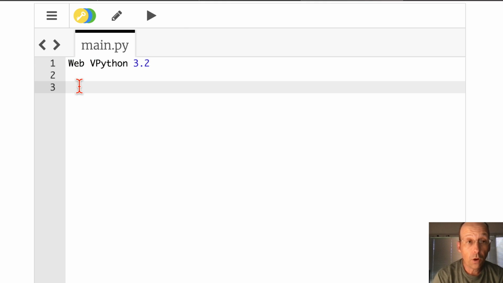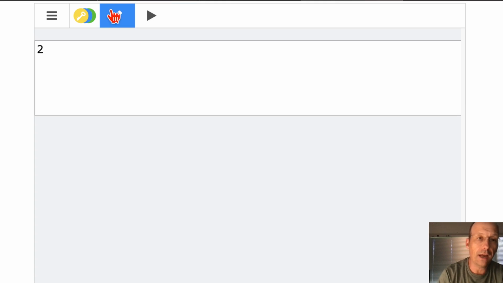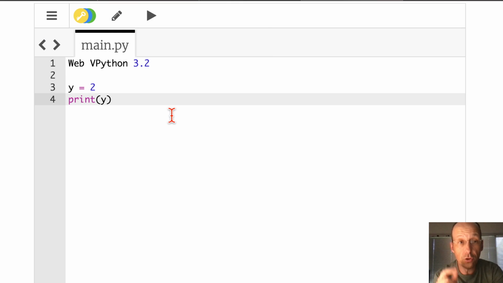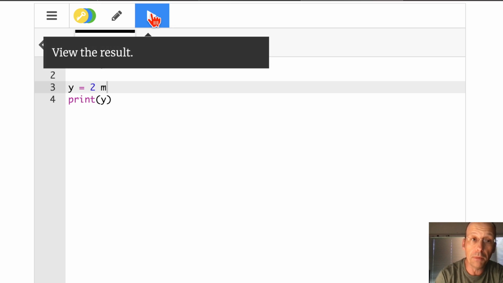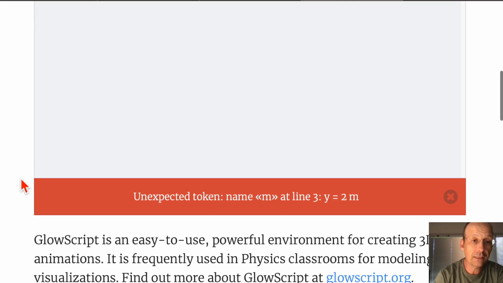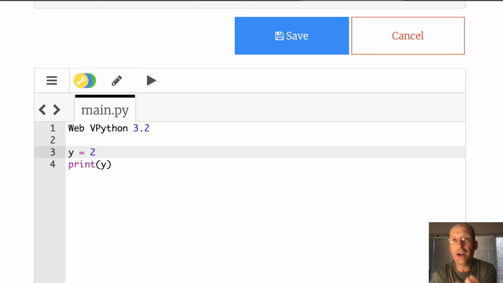In Python, we can make variables. So I'm going to say a variable like this: y equals 2, print y. It's going to print 2. So I assigned the variable y to be 2, and I printed it. Now, if I did this, 2 meters, I want it to be 2 meters, then I get an error, because it doesn't know what that is. If you write a number, Python's like, okay, it's a number, I got that. It's an integer or a decimal, I don't really care. It can deal with it. But when you put 2m, it's like, I don't know what m is.